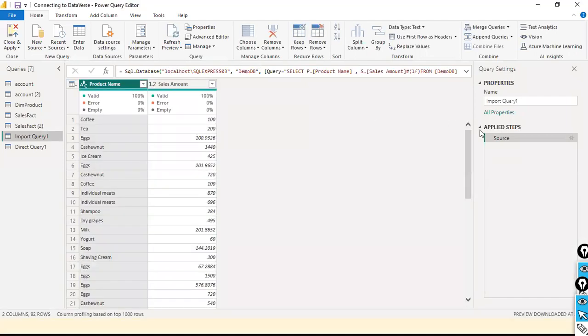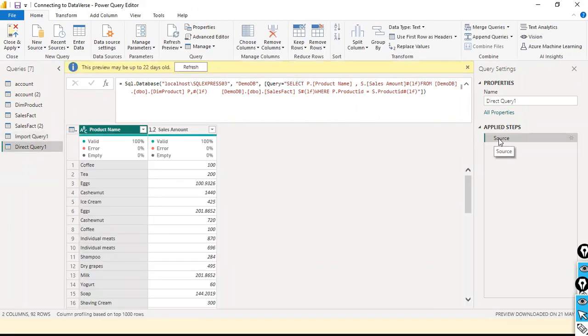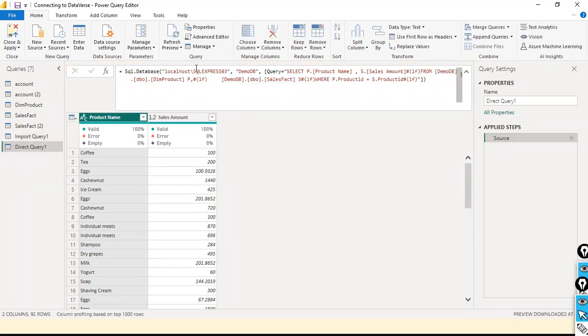It is opening up in the Power Query editor. Okay, and that's all. So if you click on the source, this output came from using this SQL query. This is the server name, database name. This is the query used for this one. It gives you the detailed information. Similarly, if you click on the direct query and click on the source, you can see that, and in this case, the query shows something like this.